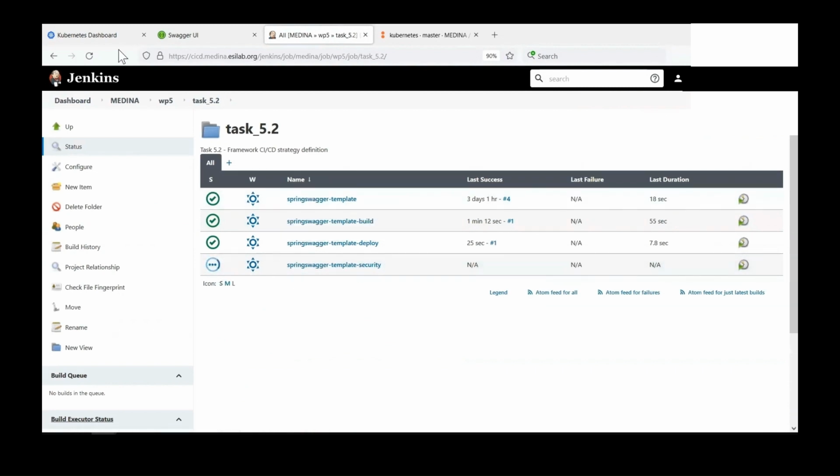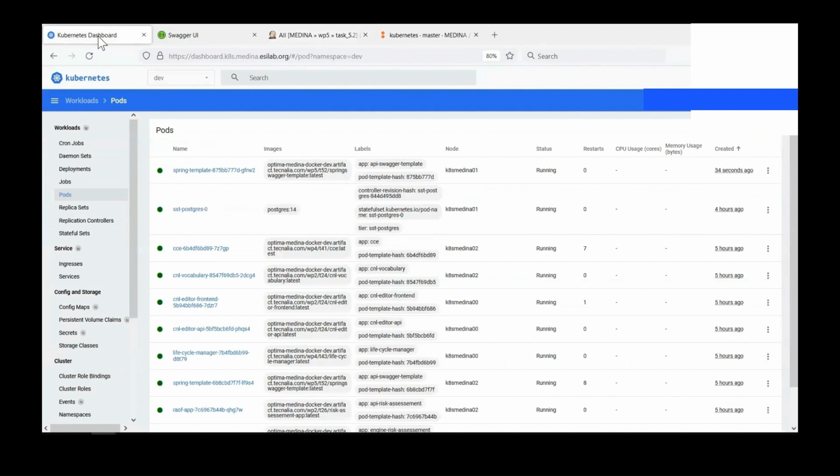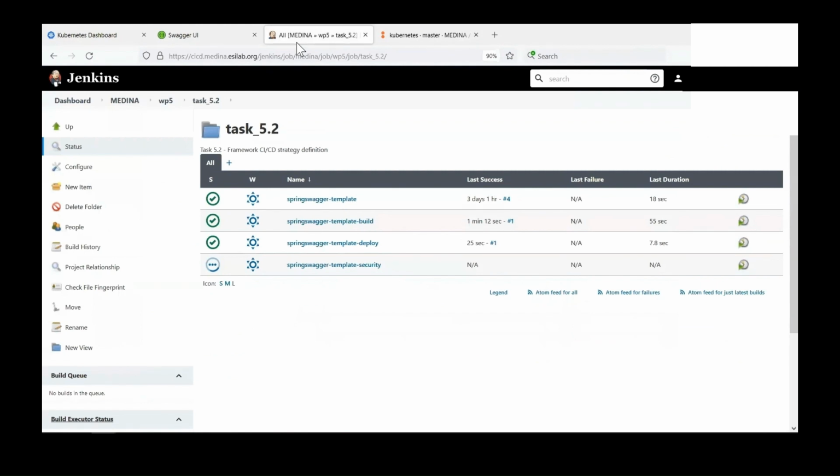So now we can access the Kubernetes dashboard to see that our pod created automatically by the deploy pipeline was created 34 seconds ago. Okay, let's go back to the Jenkins dashboard. We can see that the security process is also finished.